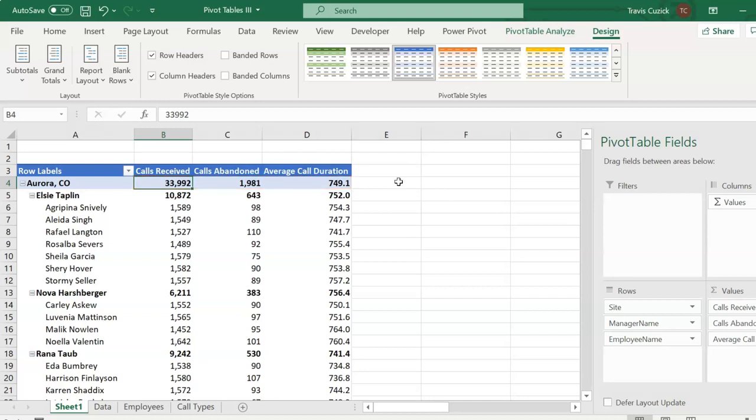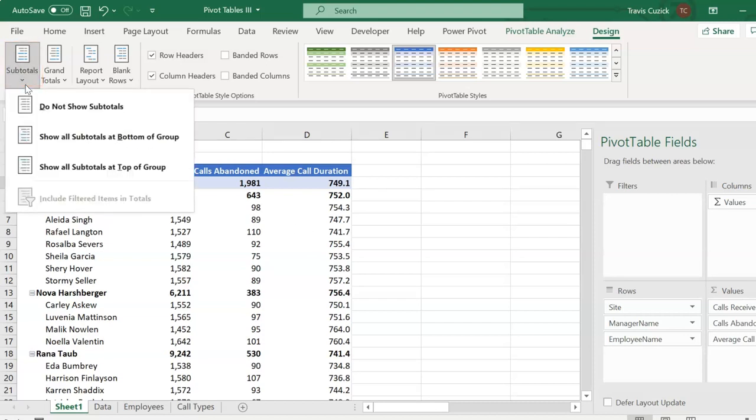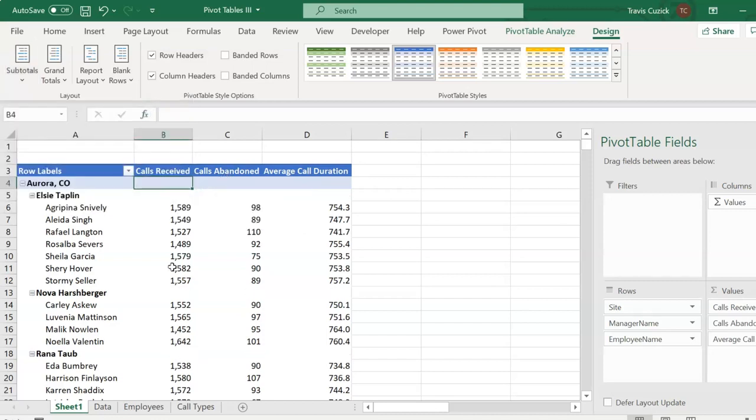Now these subtotals will appear in your pivot table by default, and most of the time you'll want to keep them. They're very useful, and typically people want to see how these metrics break down at each level of hierarchy in your pivot table. However, you do have the option to manipulate whether or not they appear and where they appear. So if we click this Subtotals button on the left side of the Design tab, we'll see that we can opt to not show subtotals, in which case all of those roll-ups at each level of the hierarchy disappear.